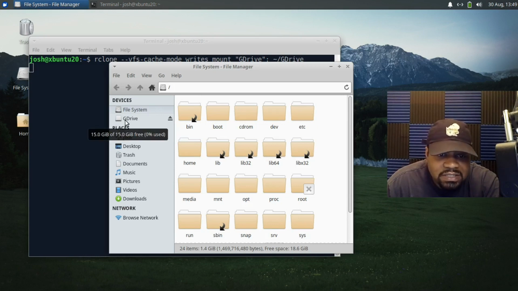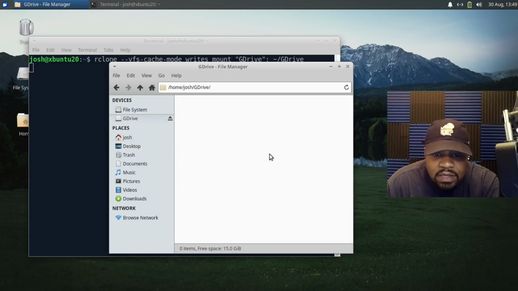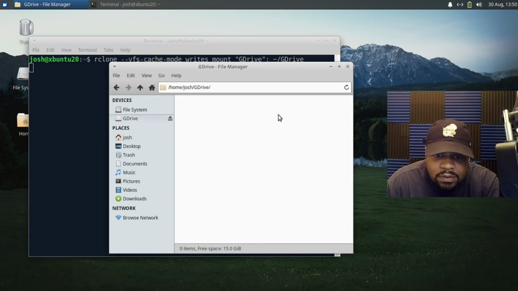So if we go into it, and actually we can just go to our home directory real fast, but you'll see that folder here. So if we double click on that, you'll see we're in that Google Drive, and you can see the size of the drive actually changed. So if we go back up here and select, see that's 18 gigabytes. That's the virtual hard drive in the virtual system, or the VM. But if we go in here, you'll see we have 15 gigabytes of free space. That is the space on your Google Drive.